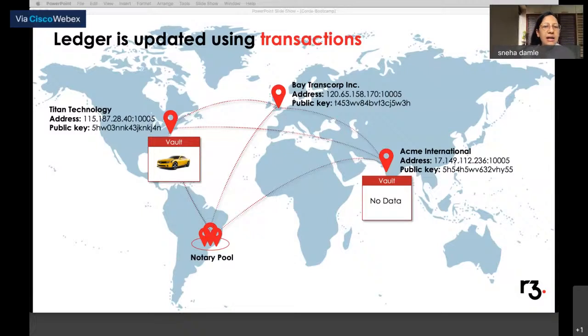If a transaction proposal is approved, the input states are marked as consumed or historic, and they can no longer be part of the inputs to any future transactions, while the output states are created on the ledger and become the current state of the ledger.